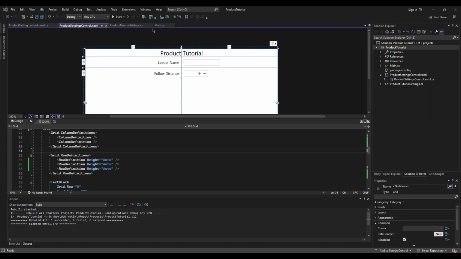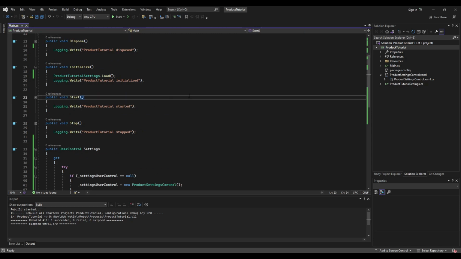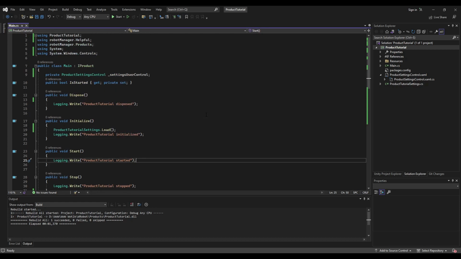Okay, so after all of this, we can finally start to actually code the product itself. What we need to do is set up the much dreaded FSM, the finite state machine, because this is how wRobot products work. I'm going to explain what the finite state machine does and how it works in more detail, but first I need to set up the classes.